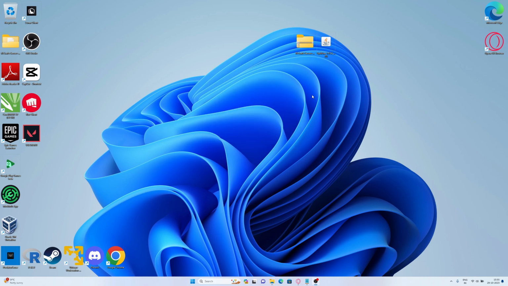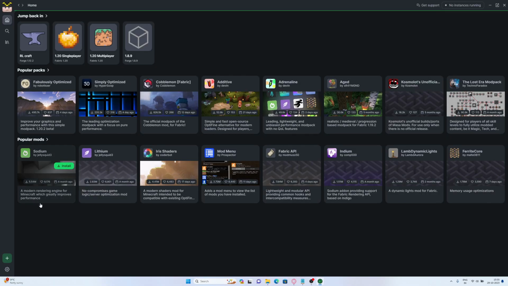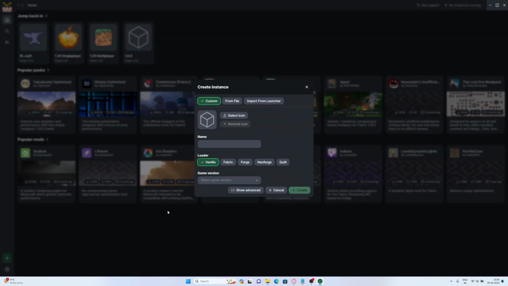After my files are extracted, what you need to do next is open your Modrinth app. Okay, now my files are extracted. What you need to do is open the Modrinth application. Here you need to create an instance. As you can see, the plus icon on the left bottom side.